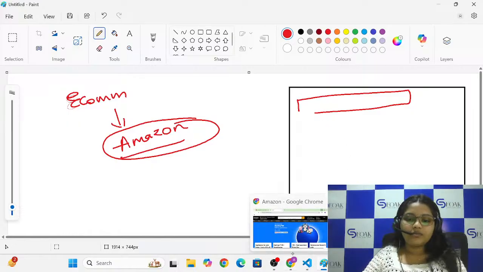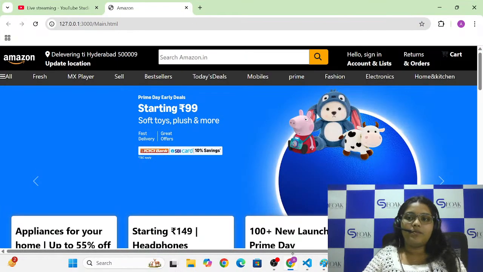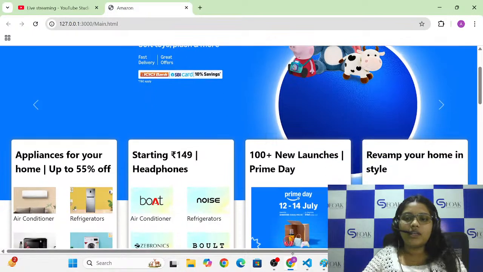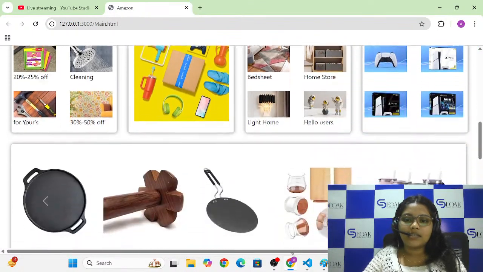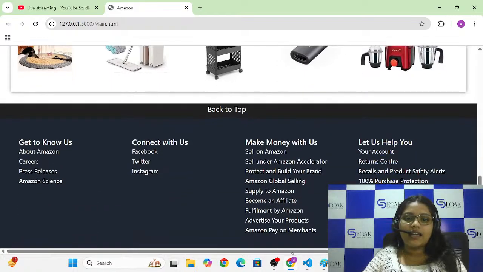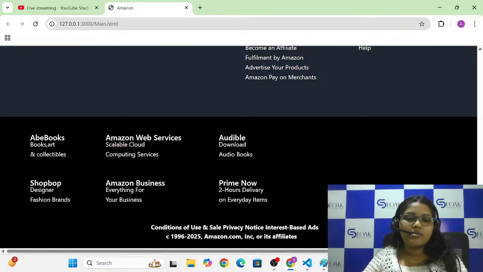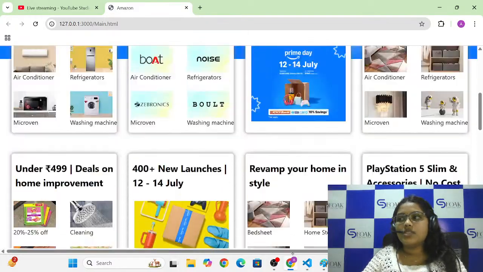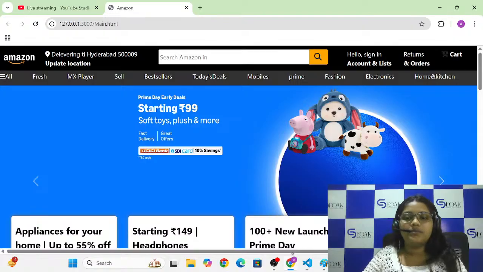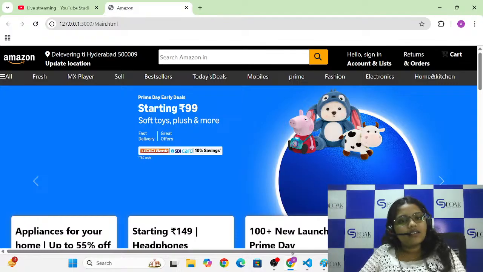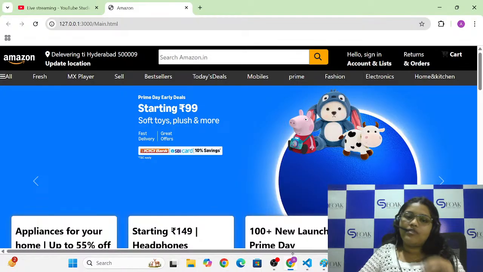So here we'll move to the website. This is the website that I have created. If you can see here, we have many things: some cards, some slides, a back to top button, and a footer with some details. Let me move slightly to the content. Tell me in the comment section, does this look the same as Amazon or not? Yes or no? It is the same as an Amazon web page, right?